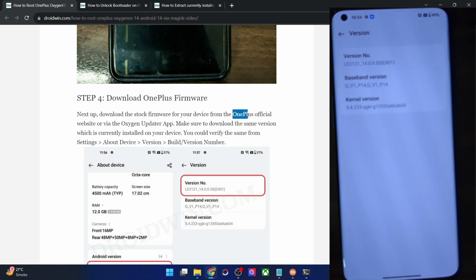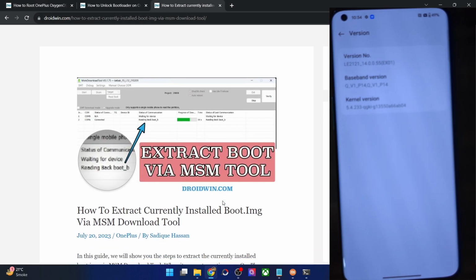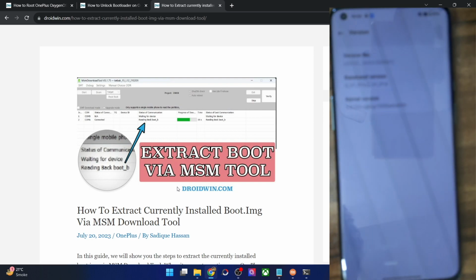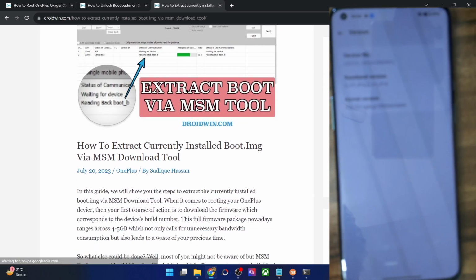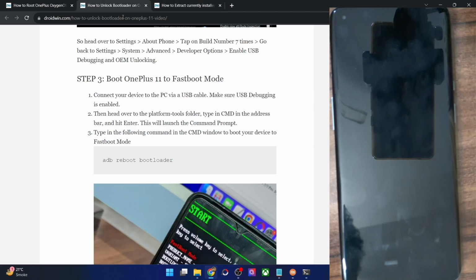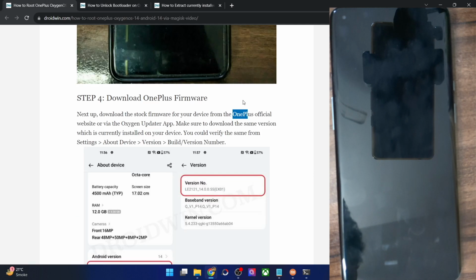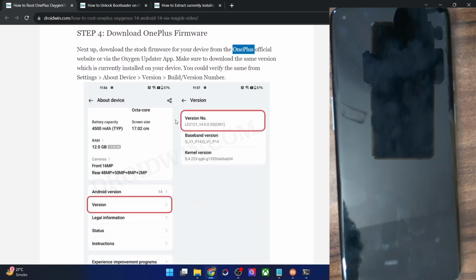Apart from that, there exists one more method. It is the MSM tool readback method. In this method, you don't even need to download the firmware. The MSM tool will automatically extract the Boot.img file from your phone. So you could also try this method. So either use the MSM tool method, or use the Oxygen Updater app, or apart from that, you could use the OnePlus official site. Use any of these three methods to download the firmware.